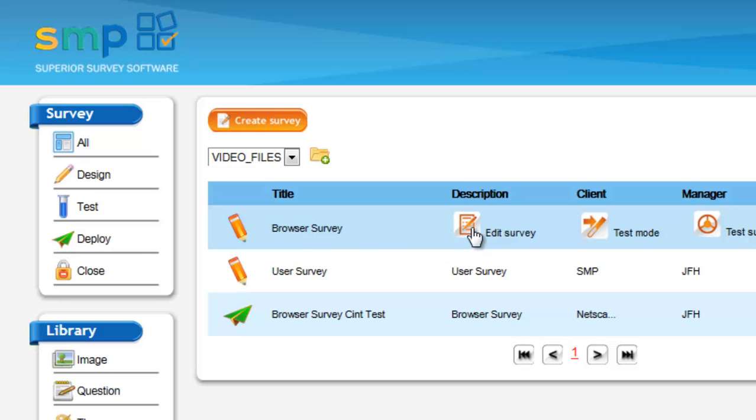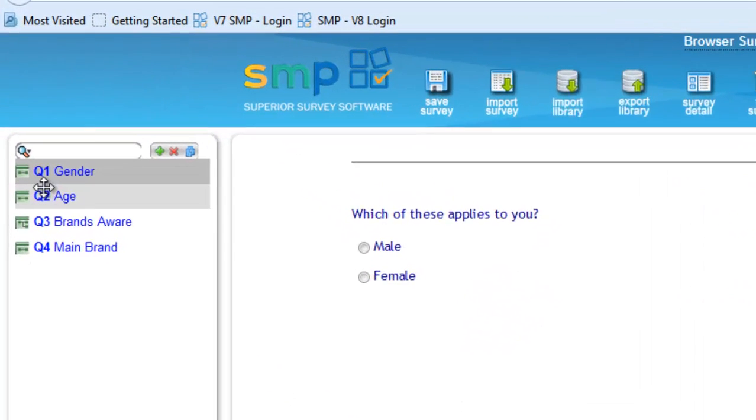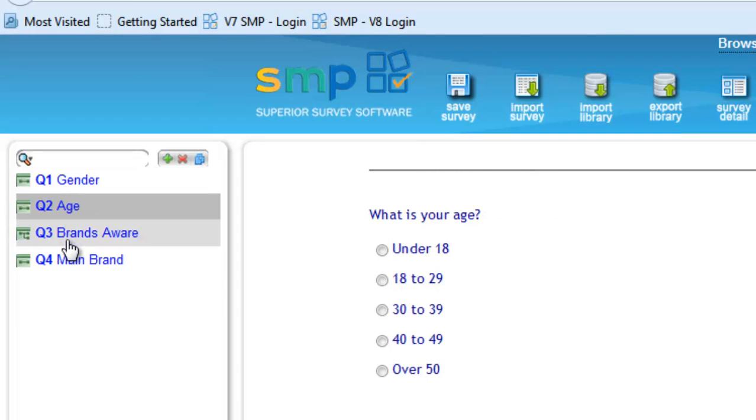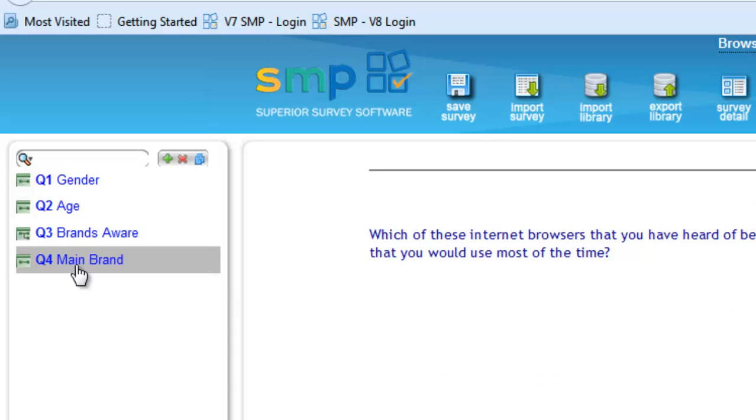I'll click on the edit survey button here. That'll open the browser survey and here you can see the questions that we've already set up. What we're going to be doing is setting up our first question, which will be the visual scale board. And what that's going to do is help us to map attitudes towards the various browsers. In this case, how easy it is to use.